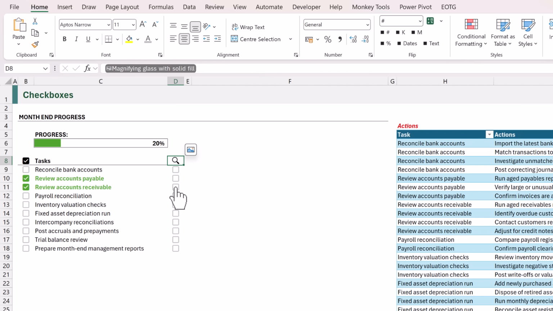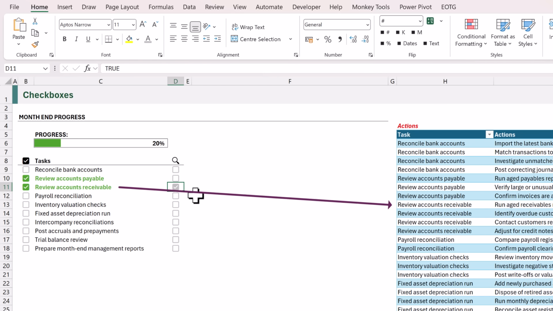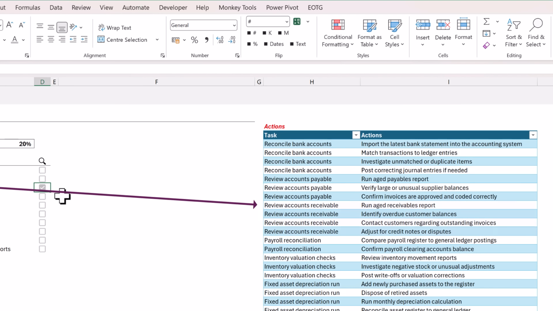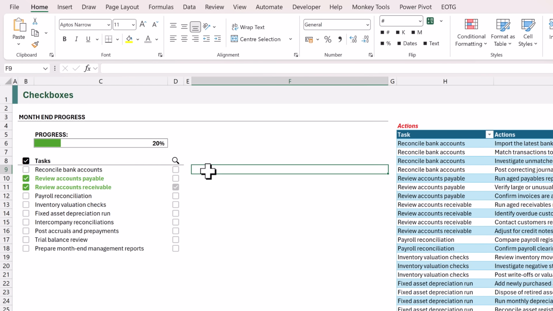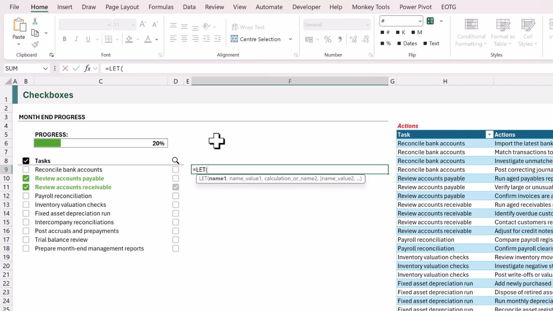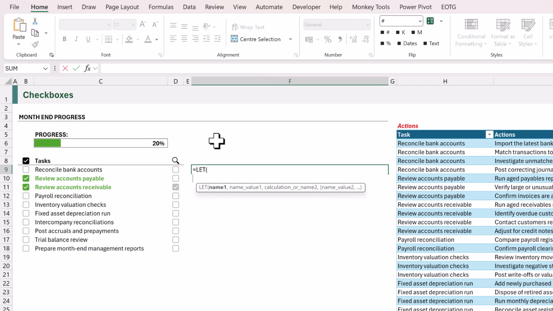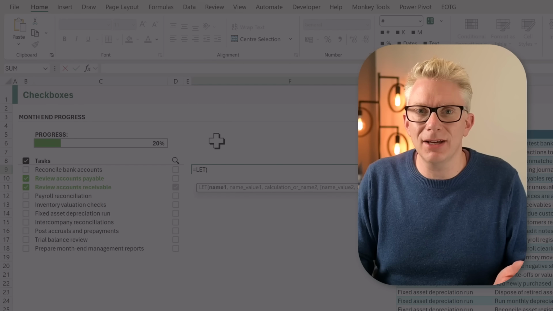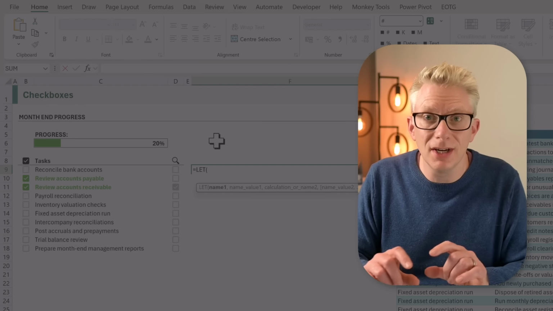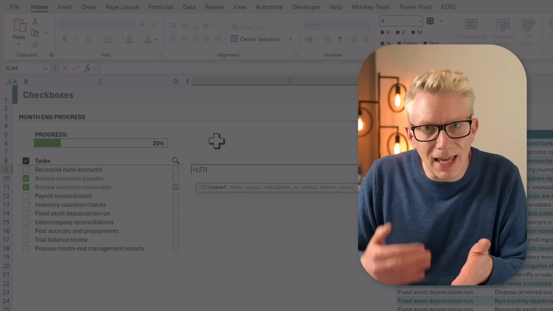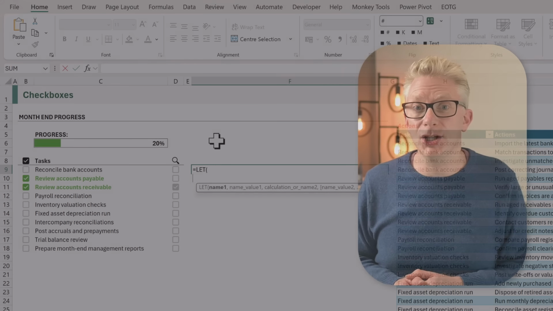Let's check one of our boxes. The result that we want is for the item selected, which is currently Review Accounts Payable, we want to list all of the actions from our table. We're going to build our formula in cell F9. I'll type equals LET opening bracket, and then I'll press Alt and Enter to create a new line. LET is a function which allows us to assign a calculation result to a name, and then we can use that name later in our calculation.